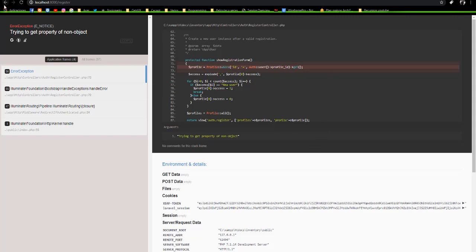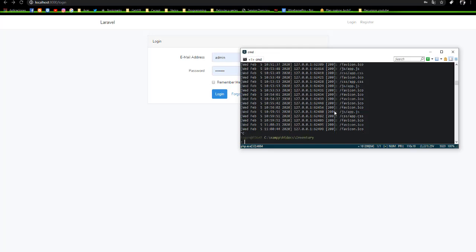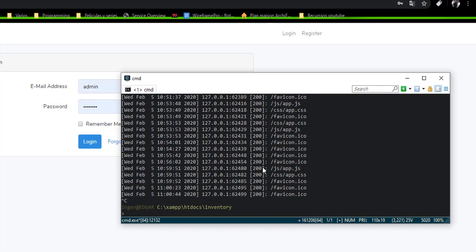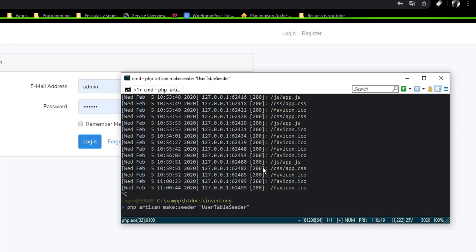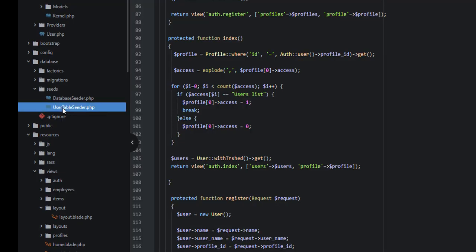So to create our user, we will use a seeder just to set it to the database directly. So php artisan make:seeder, and we'll name it UserTableSeeder. There it is. As you can see, here it is.